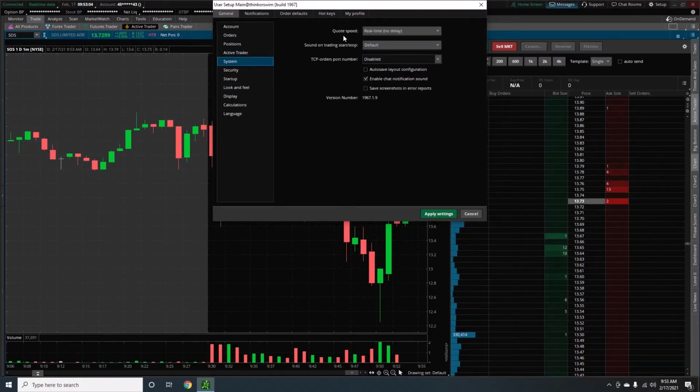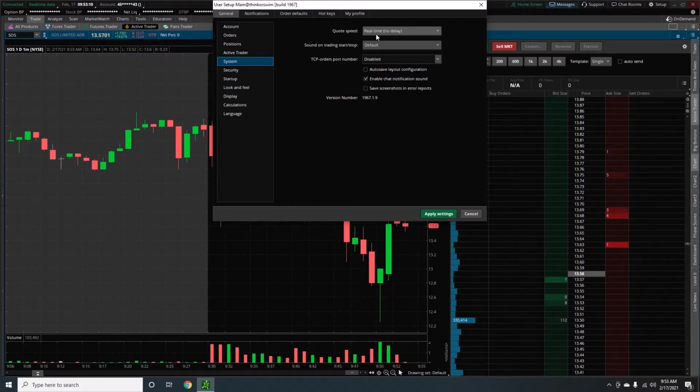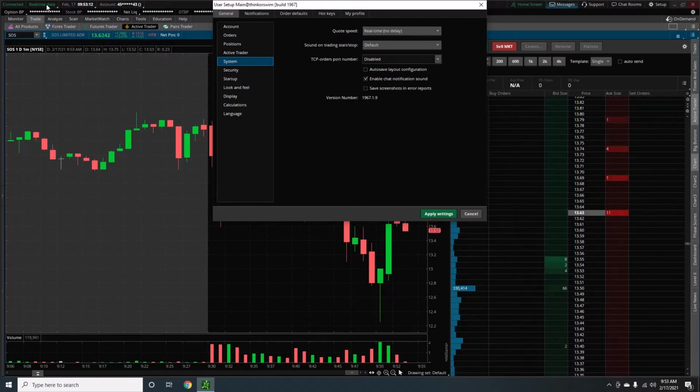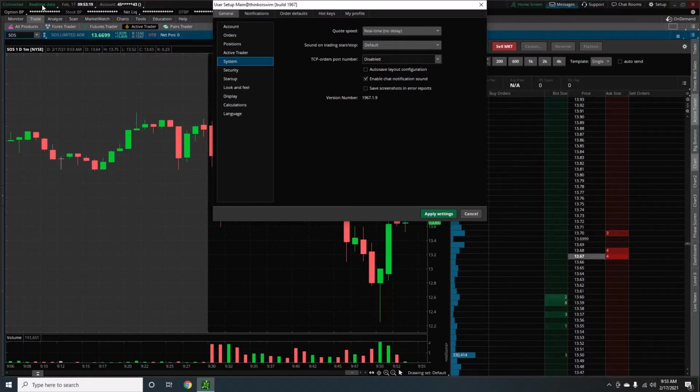System, again, probably the most important feature here: you want this quote speed to be real time, no delay. If you look in here, if you see my cursor, this real time data is the most important, because if this is not real time, you will not be able to day trade at all.